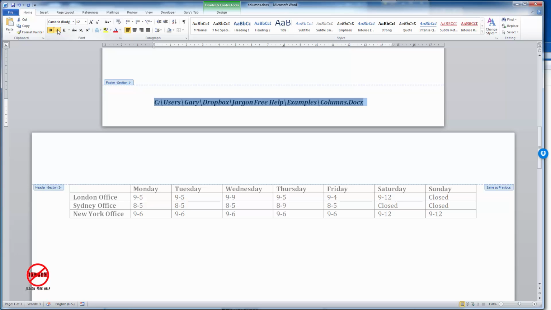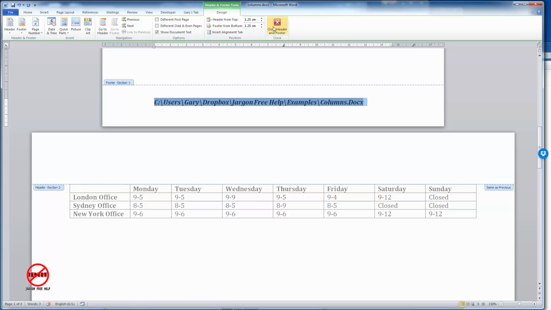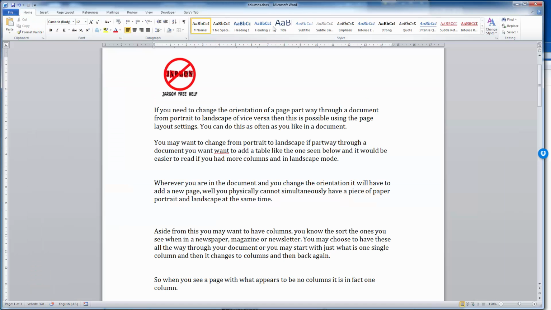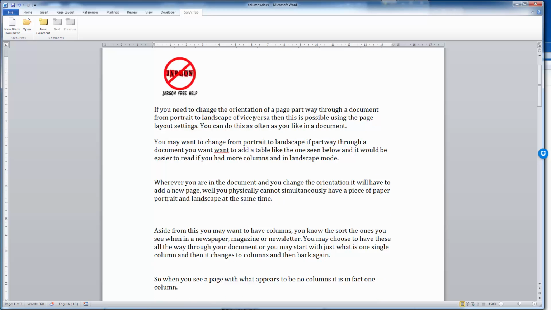So that is how you can add in the file name and also the path where it's stored in a Word document.